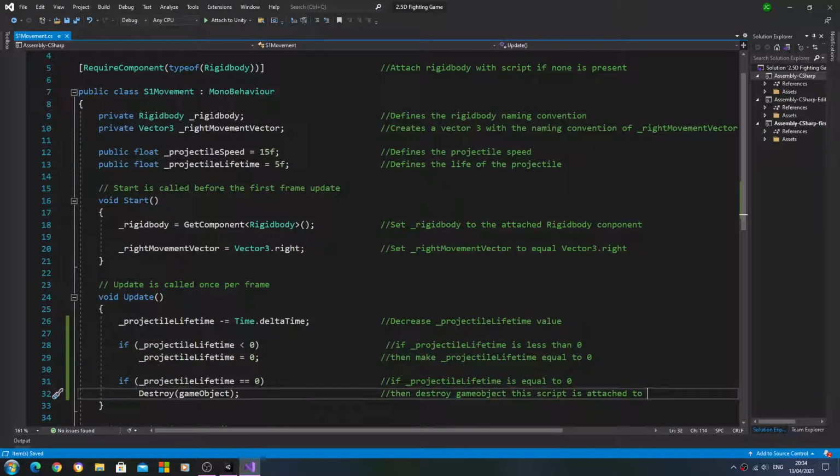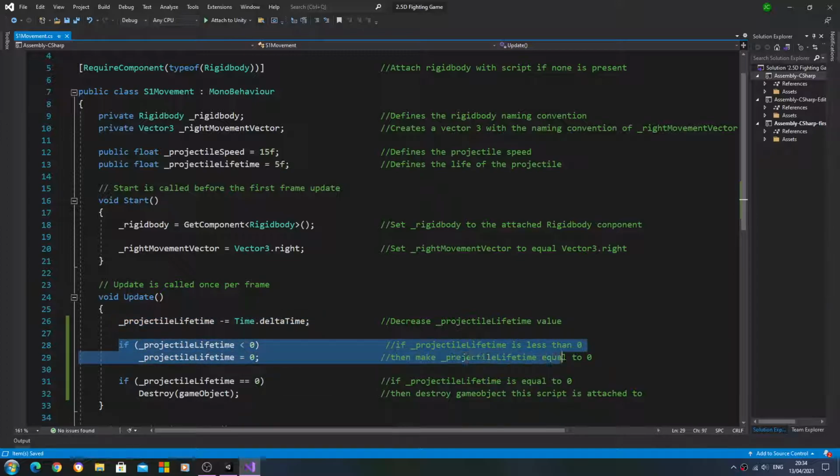So because our projectile lifetime is 5, this should count down in normal seconds. So after 5 seconds, we'll prevent a negative number by making sure it can only equal 0 once it's counting down, and then when it is, we'll destroy it.